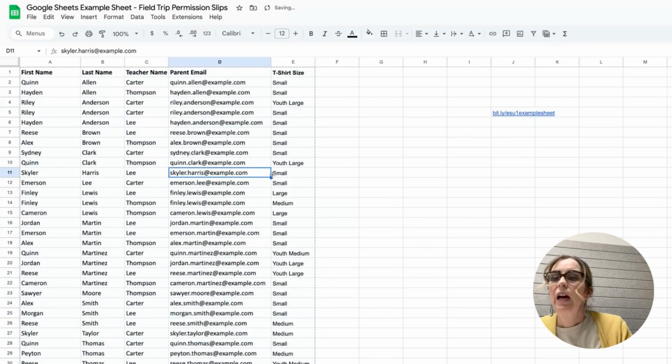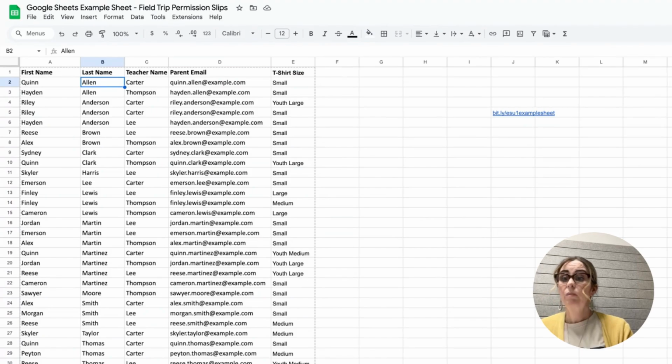All right. So there we have our last names in alphabetical order here. And we've got a couple of duplicates, but we're just going to ignore those for now.